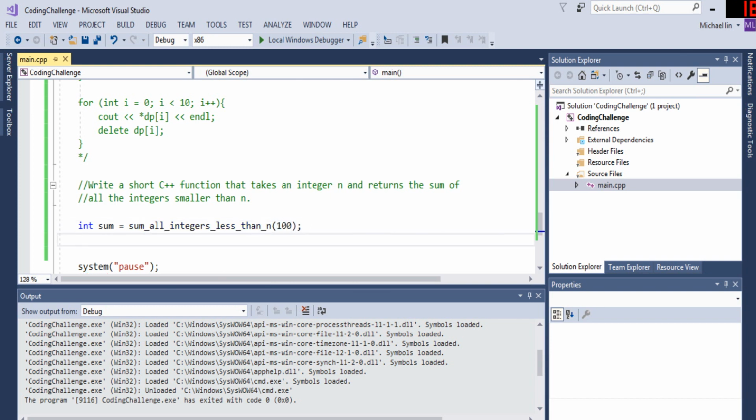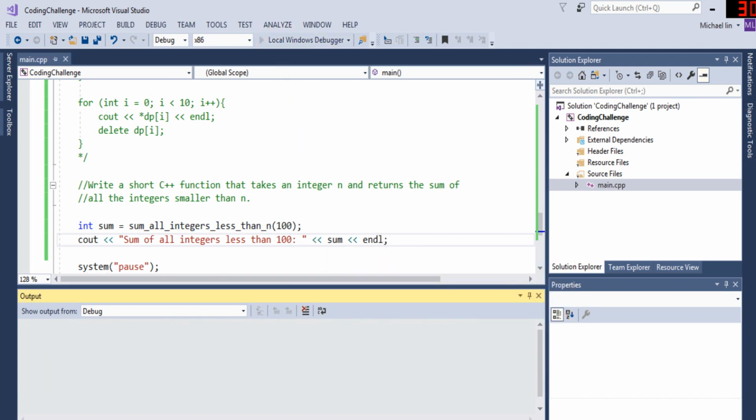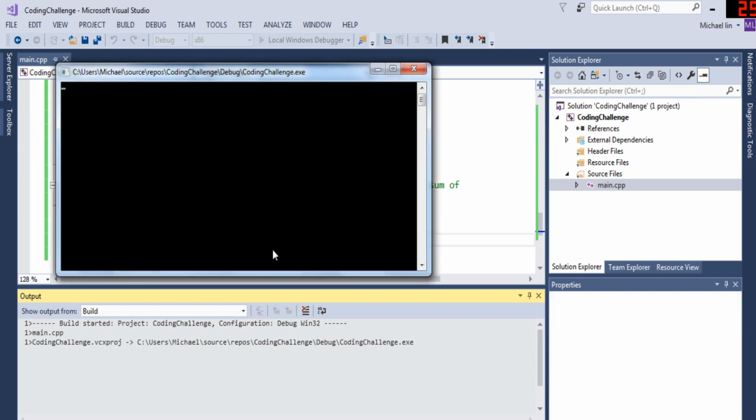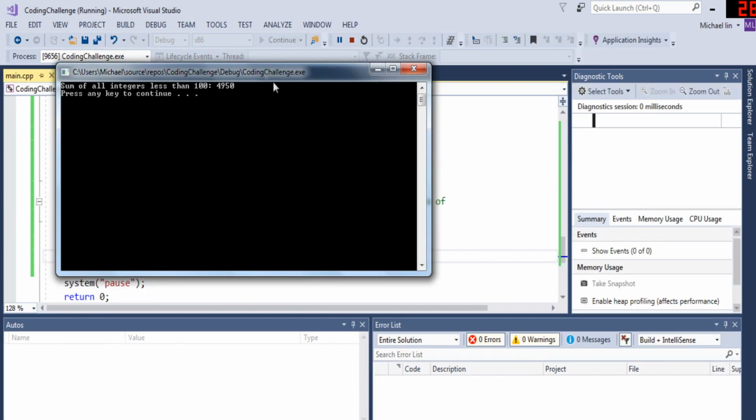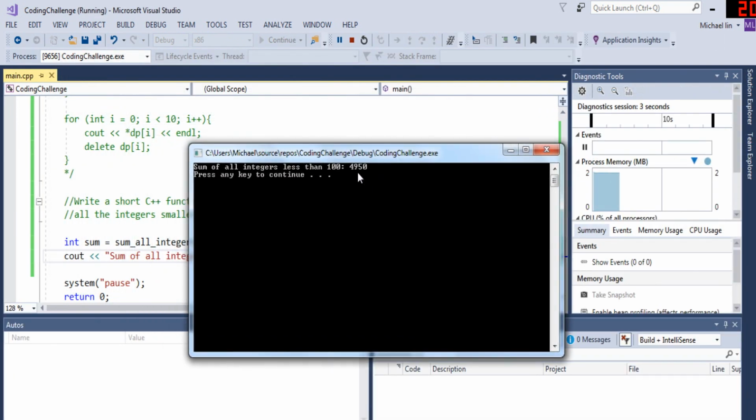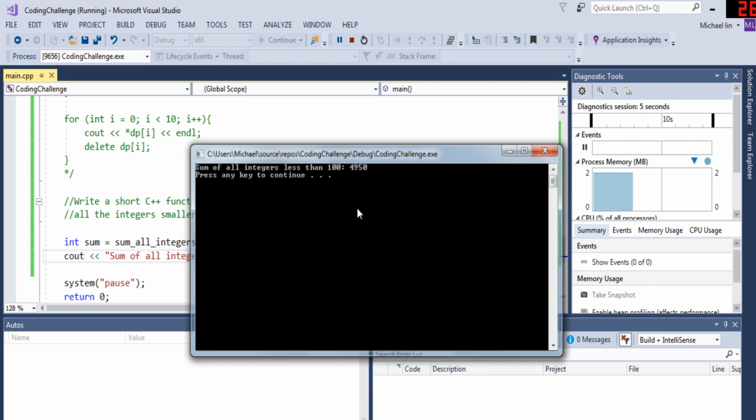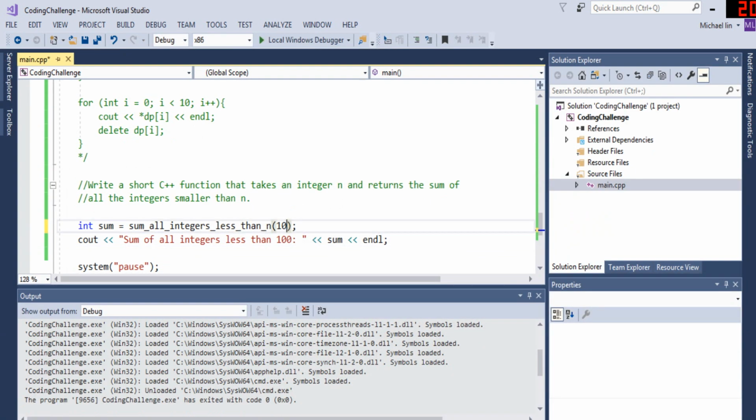What is it? Sum of all integers less than 100. Sum. Alright, let's see what happens. Sum of all integers less than 100, 4,950. Okay, let's see. What if it's less than 5?